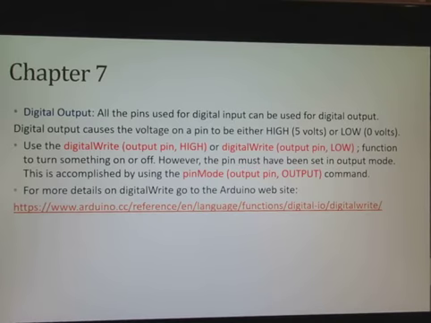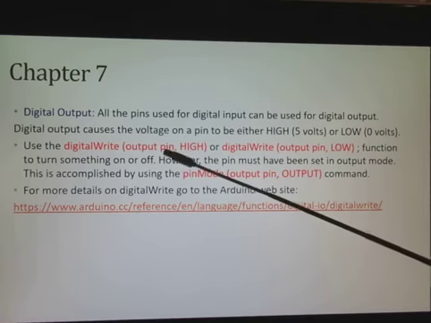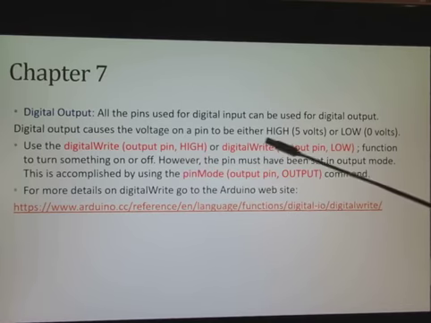So, if we want to review just digital output on the Arduino board, all the digital pins can be used for I/O, input and output. A digital output on the Arduino is around 5 volts, or it could be 0 volts. So a high would be 5 volts, a low would be 0 volts. If we use digitalWrite, we have to use this syntax: the output pin and HIGH, or the output pin and LOW. So that'll turn something on or off depending on if it requires a high or low.